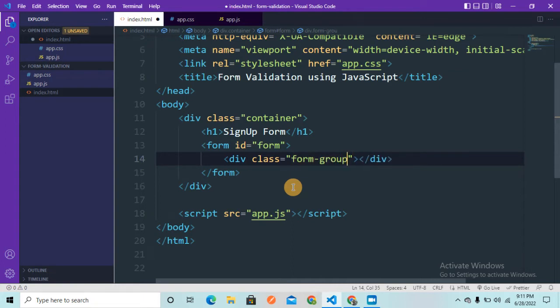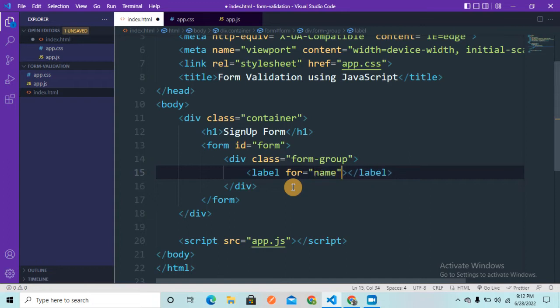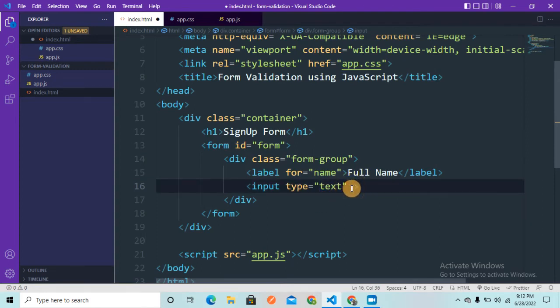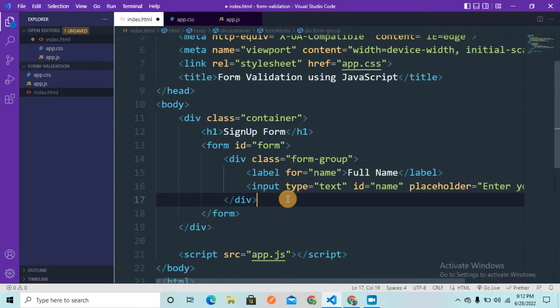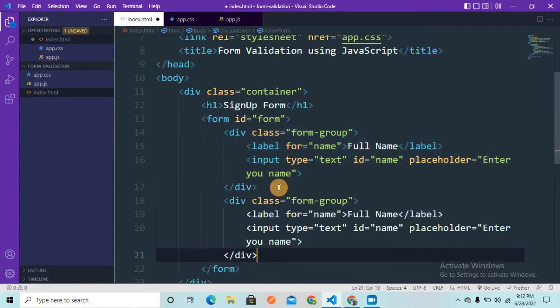Inside that I'm going to create a label in order to label it, and since it's a name, I'm going to write full name. And I'll create an input tag which is going to be text obviously, and the ID is going to be name. So notice the label's for value should be the same as the ID of the input, so it is going to be linked. And next thing I'm going to use is a placeholder here, where I'm going to say enter your name. Okay, so we are done. Let me arrange my code using Alt G. Okay, so that's it. Now I'm just going to copy this multiple times here.